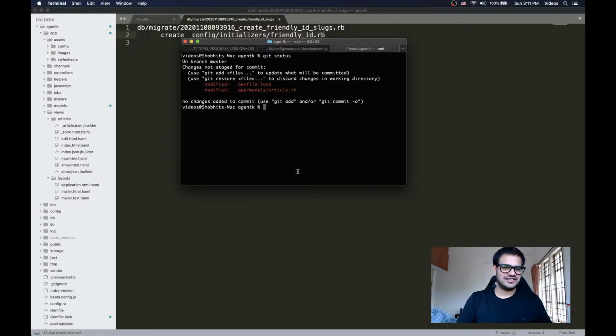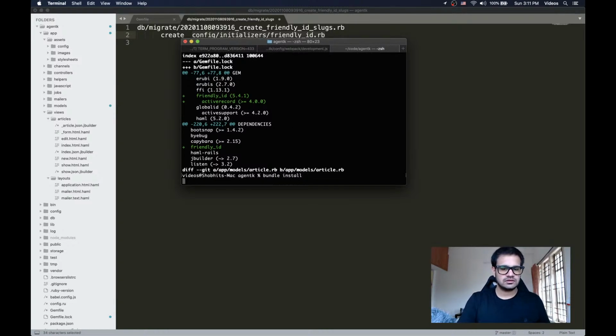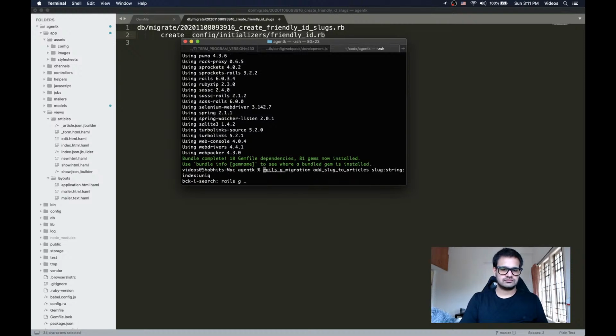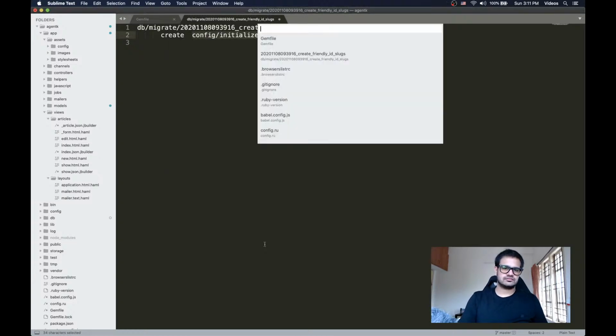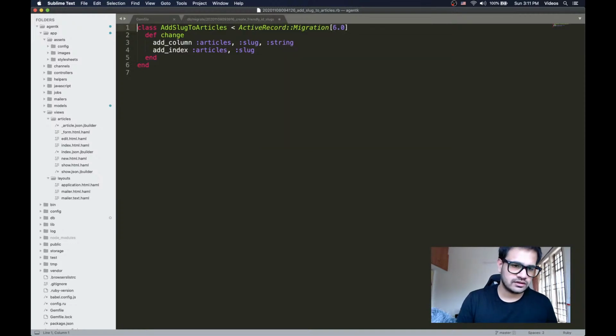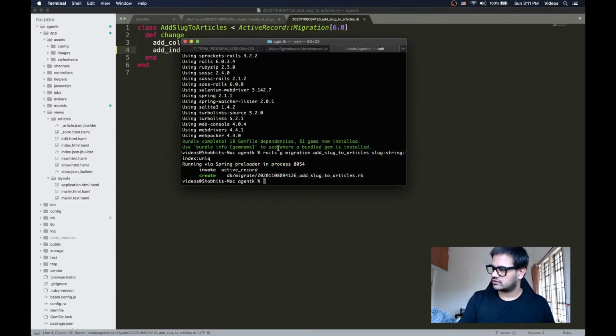Git status, do we have we changed anything? Git diff, what did we change? Friendly ID, okay. I'll just call add slug here, and we'll just call it unique true. Great, everything works fine now. A plus, life is complex. Yeah man, tell me about it.